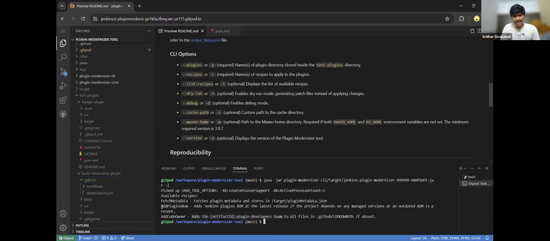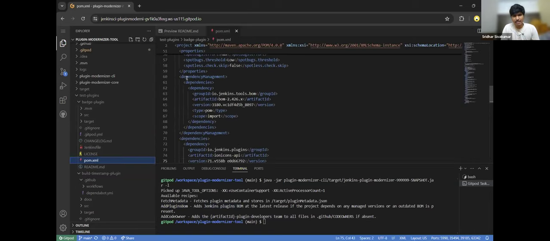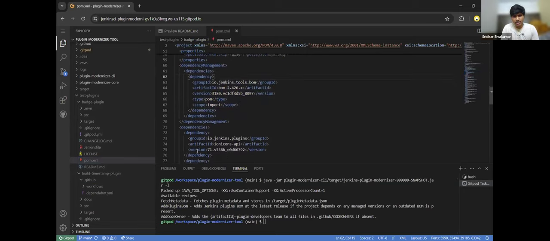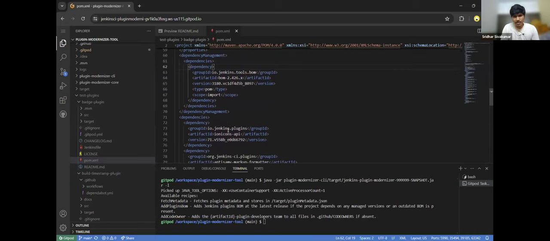Also, I'm going to add one more recipe, which is add plugins bom. The Jenkins ecosystem has a custom BOM, namely the Jenkins plugin BOM. As you can see in this pom file, there is a dependency management section with a group, the Jenkins BOM. This BOM is used to maintain the versions of these dependencies. So when this BOM is enabled, it is not necessary to mention the versions here. That would be quite redundant, right? So this recipe also adds this dependency if it is not present. And if a version is present here, it will remove the redundant version, because it is maintained by this dependency BOM.